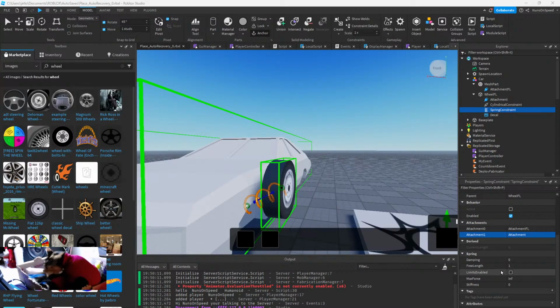Okay. I'm going to scroll to the bottom and set damping to 200 and free length to 2.8 and stiffness to 3500. But feel free to mess around with these settings. I will get the feel for the spring another time. Set the tension that you feel is fit for your car. Okay, let's take a look.